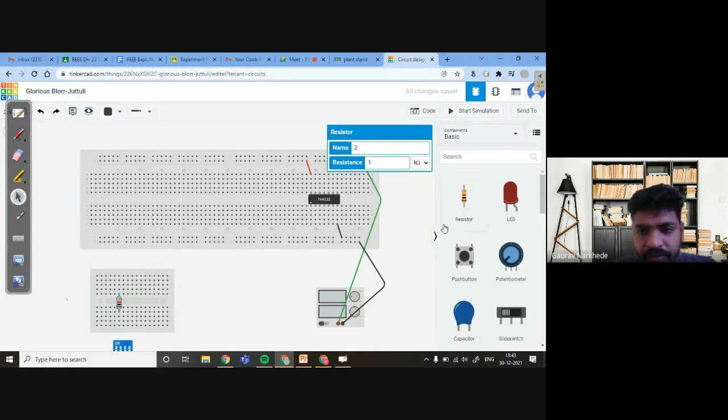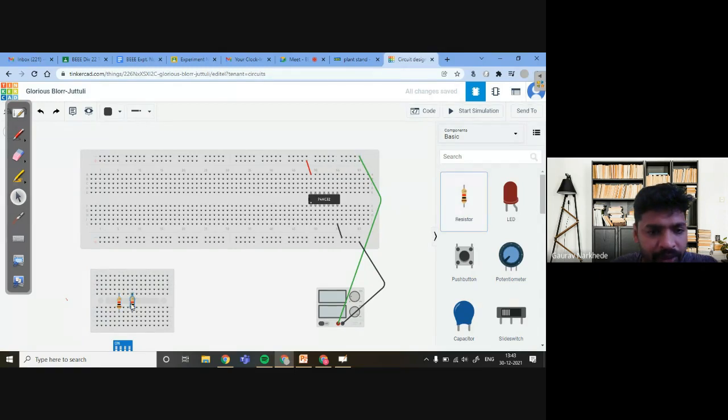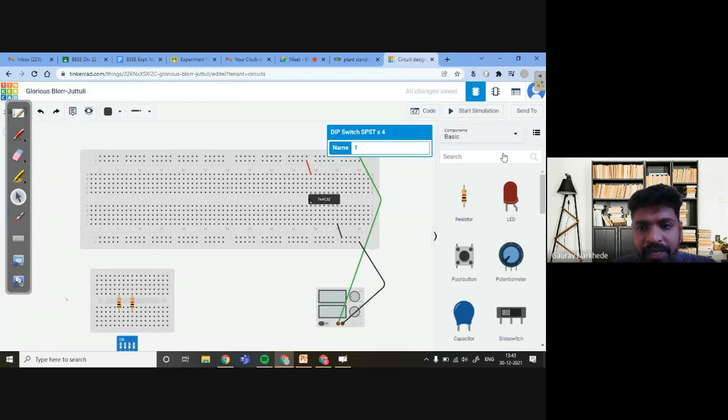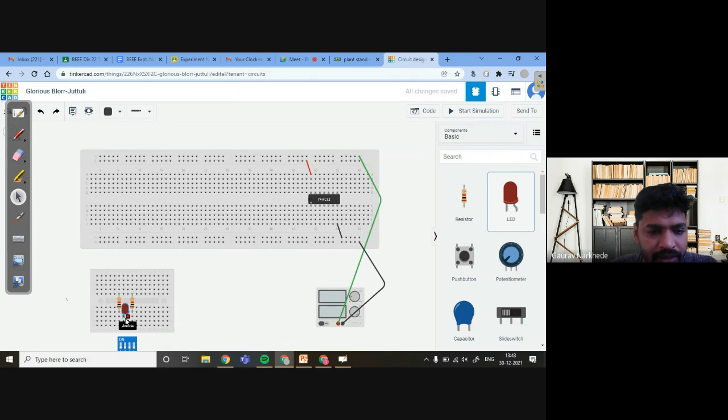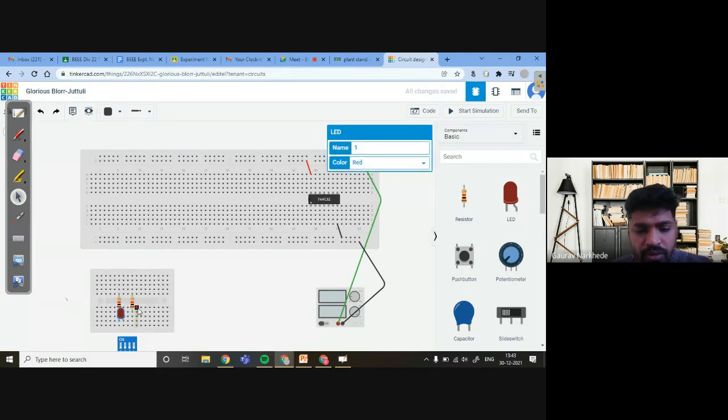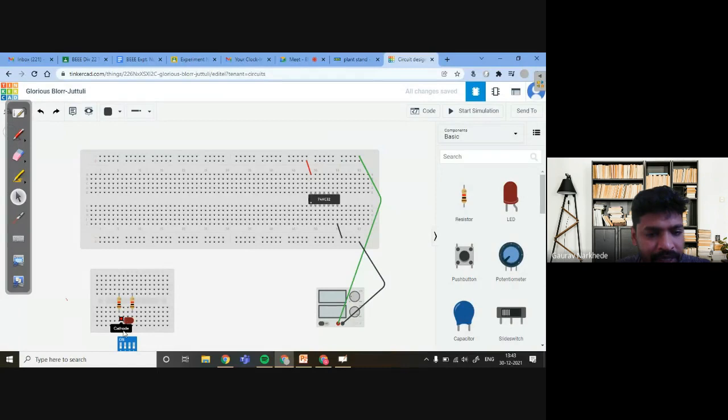This is resistor one. Let me connect only two resistors. Then I will connect LEDs. I will rotate the LED, and I am connecting the LED in such a way. This is only for indication purpose, right? So I'm connecting this switch to the LED, and from the LED it is connected to a resistor, and this resistor terminal is connected to the input.